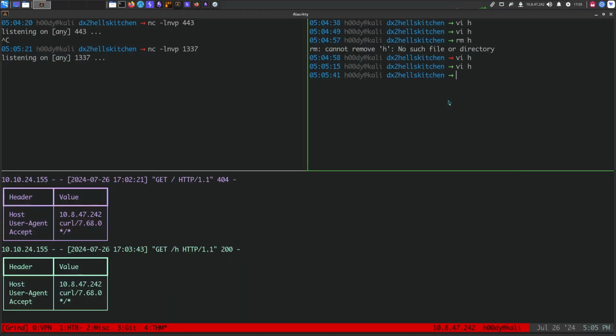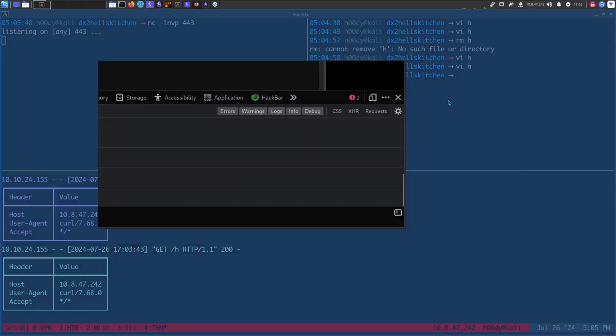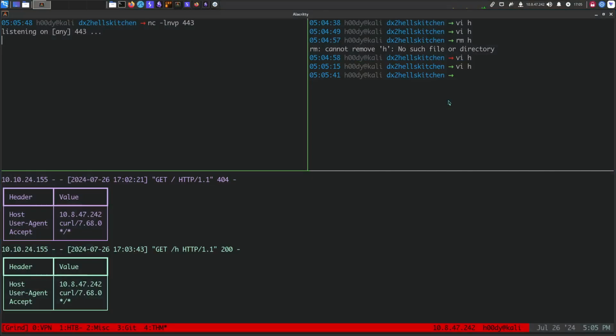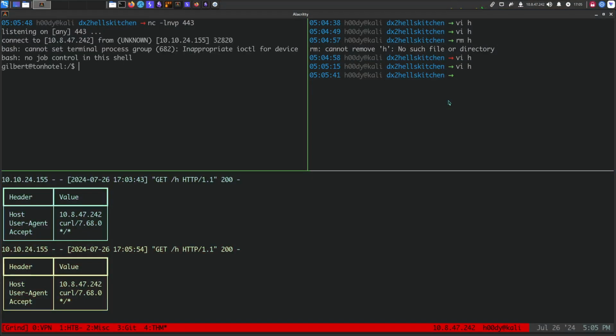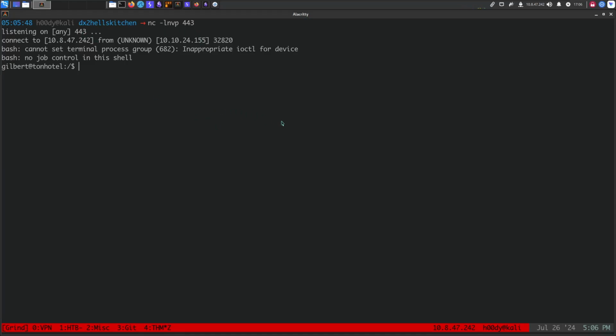There we go. Very good. Oh, there we go. We got a shell on port 443. So that's a good practice: always check if you can't get a shell on a custom port, make sure you check the well-known ports. Maybe you get a shell back, and now we can just stabilize our shell.